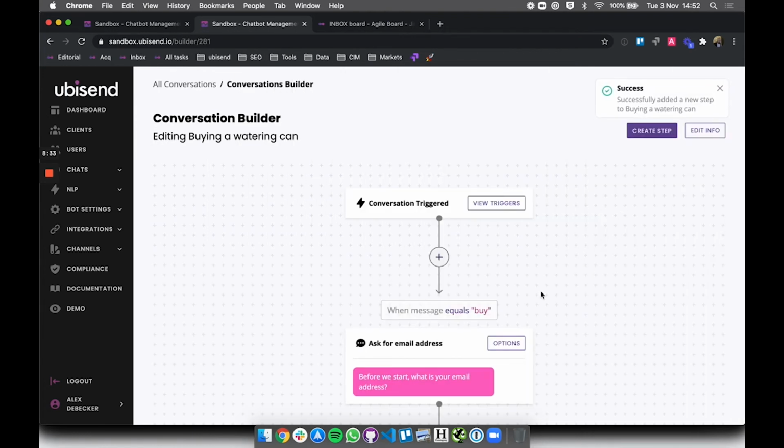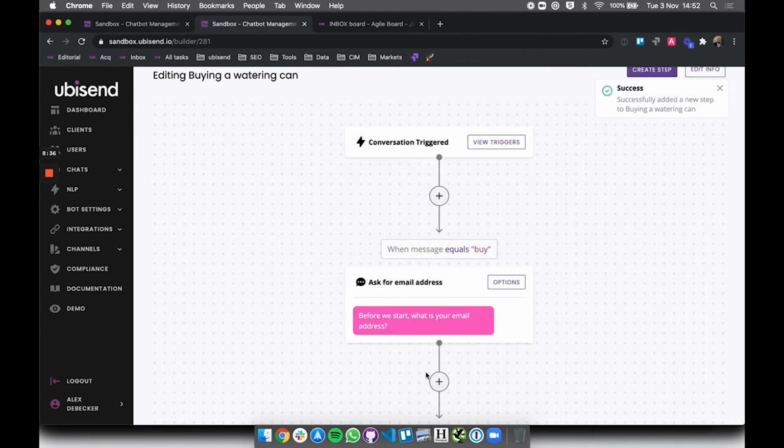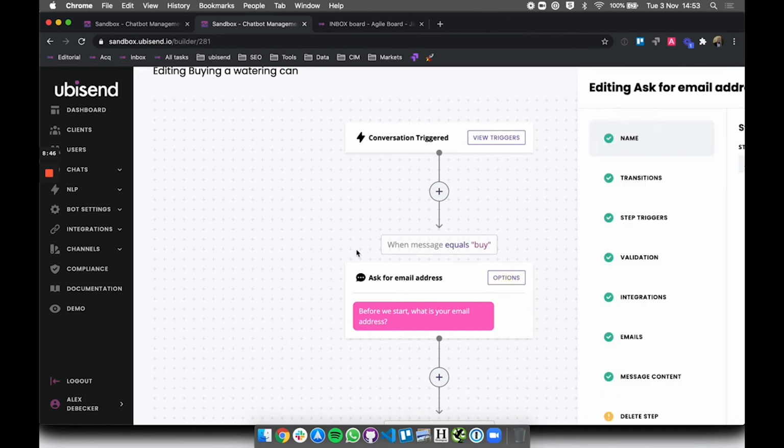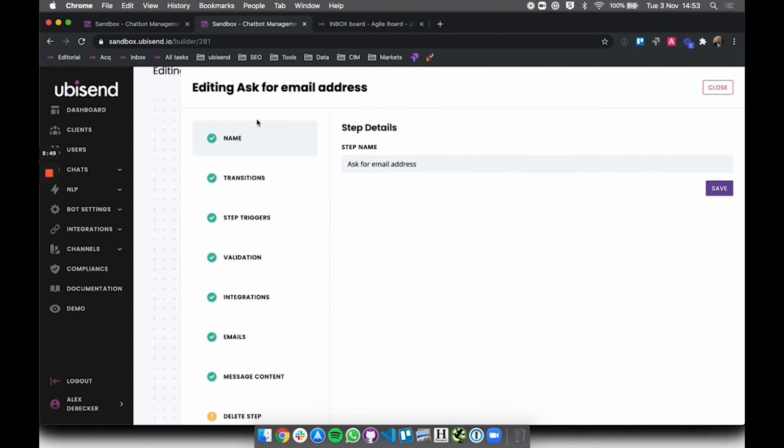And now, as you can see, I have a little success message, and the step has been added in between the two steps that existed previously. So now when the conversation is triggered, someone says bye, the chatbot is going to say, okay, before we start, what is your email address? Now let's have a quick look inside the details of that specific step. So it has the name that we've given it, which is perfect.